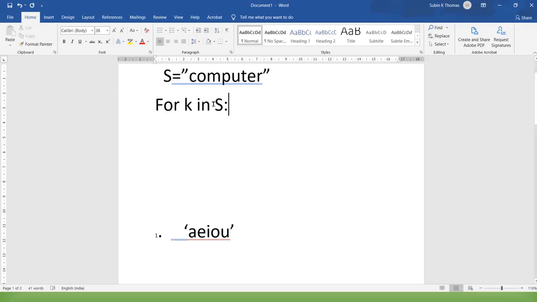So the first time this k will get the value c. Second time the k will get the value o. And after that k will get the value m. Like that till the end of the string, each character will be extracted and stored in the variable k. And I am going to write a print statement here. Just print k. So that means one by one character will be extracted and displayed on the screen, in different lines.